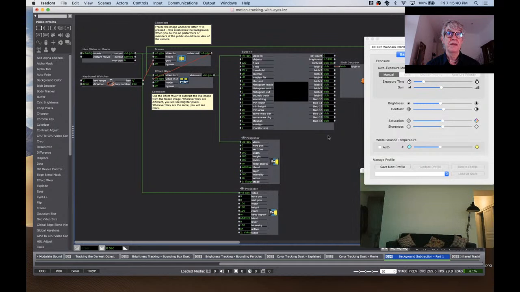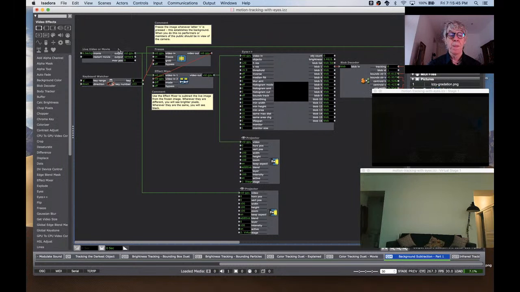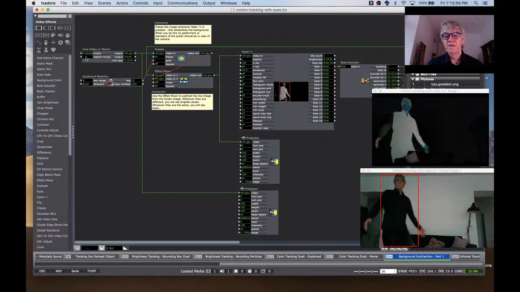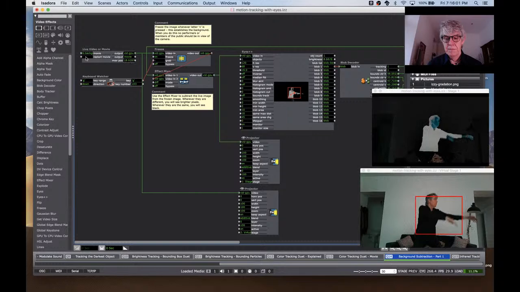But when it does work well, which it was doing earlier, even with this was done with a camera that did not have the auto exposure. If I play that movie, I have to start from the beginning again. Hold on. Okay. You'll see that same musical thing that we did earlier is working. Yeah?